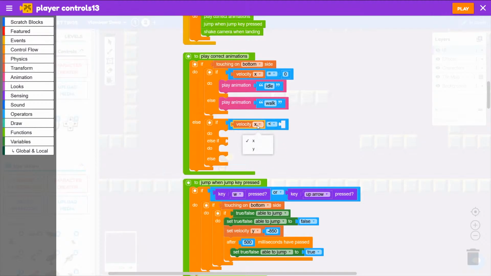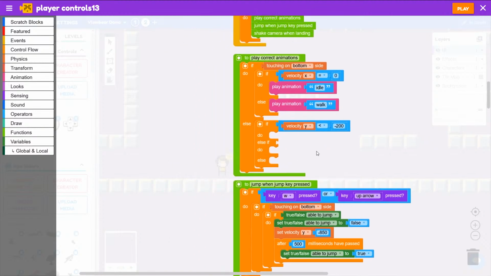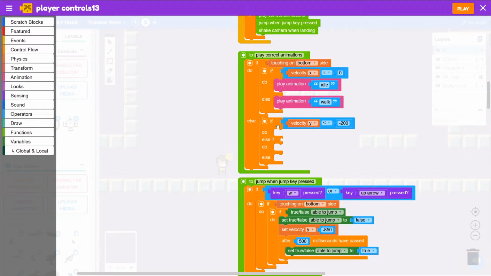Velocity y starts out as velocity x, and then we want a number in there. I've got a 0 here that I could just duplicate, and if I was going really fast upwards, it would be something like negative 1,000 or negative 5,000, but my jump is not that strong, so I'll say if it's less than negative 200, then I will play my jump up animation. So I'll duplicate my play animation block. I'll make that say jump up.